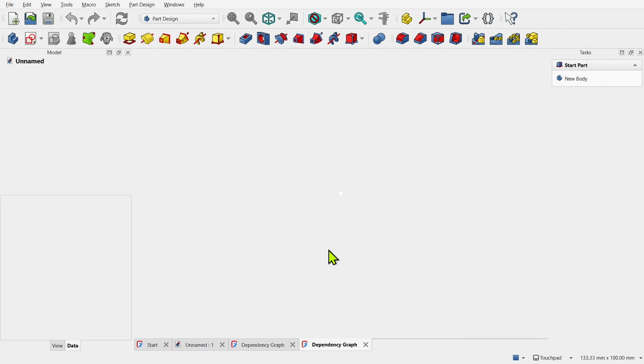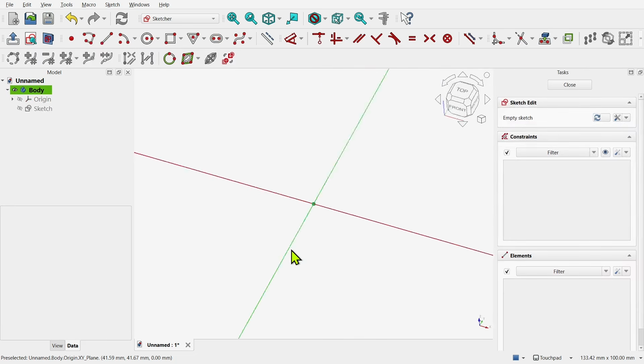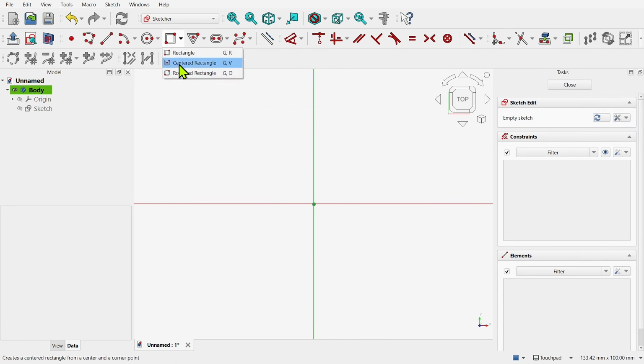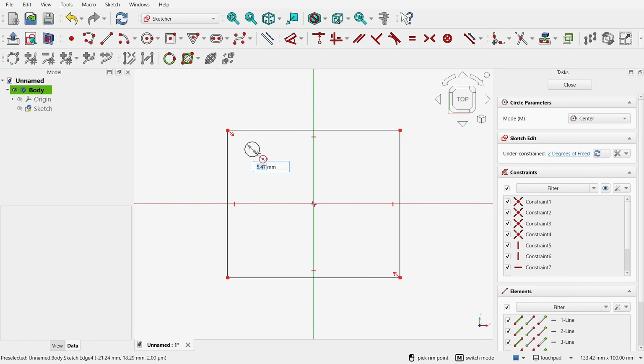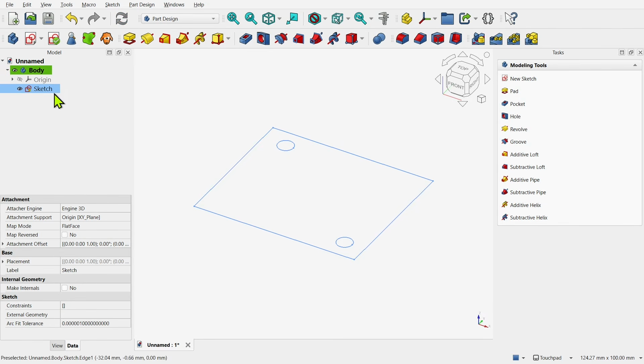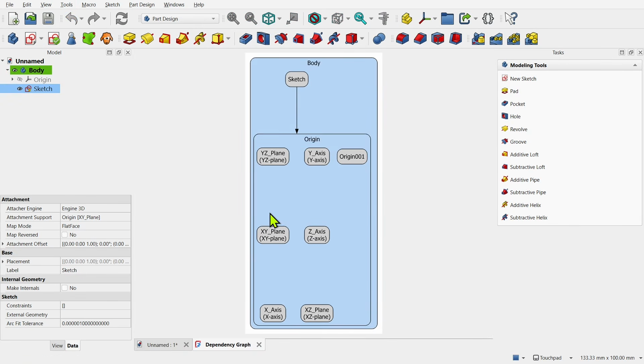Let's start in the Part Design, and we'll close the dependency graph windows and the start window. We'll create a new body and a simple sketch along the XY plane. Let's place something simple in here, something like this, and click Close. So we have the profile of the sketch inside the body. Let's run the dependency graph, come up to Tools and Dependency Graph. We get an outline of our project. If we look at the tree view, we can see the body, and this is reflected in the dependency graph.